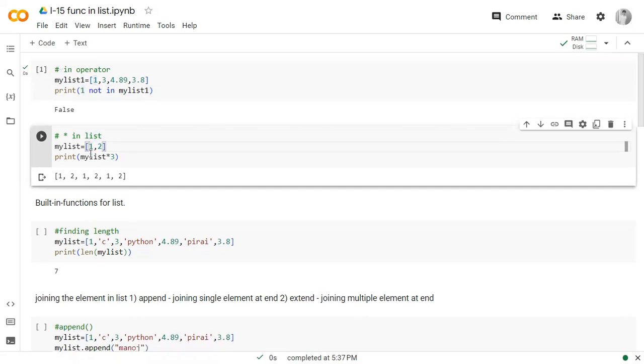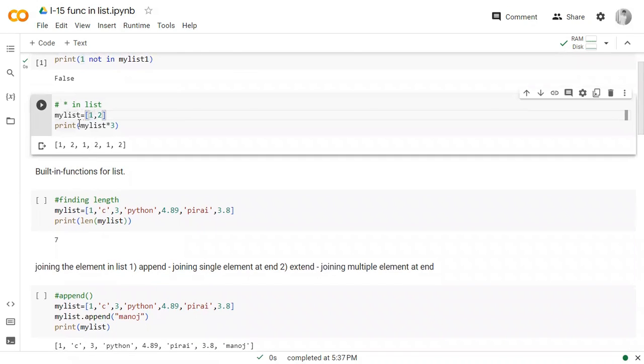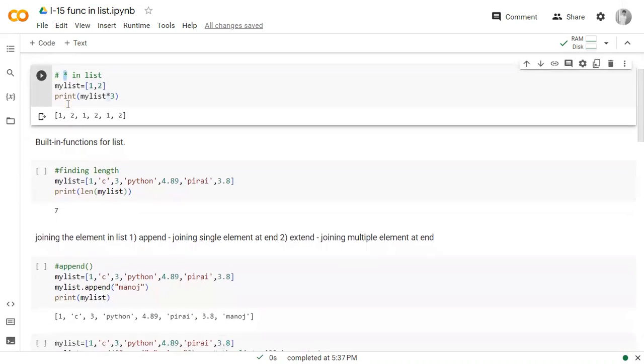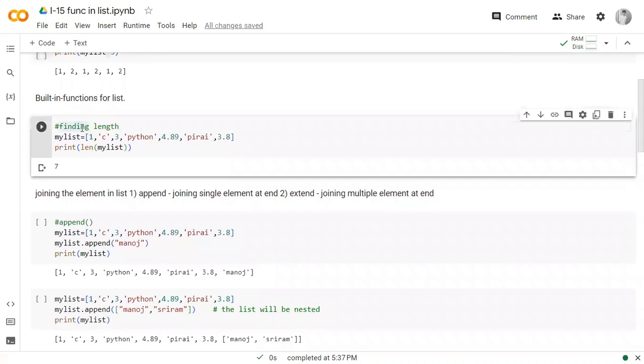Now come to star in list. My list is equal to 1, 2. I am printing my list star 3. So it prints my list 3 times in a single list. See here, 1 2, again 1 2, again 1 2. So it prints 3 times. Hence this star operator is used to store a list a certain number of times.